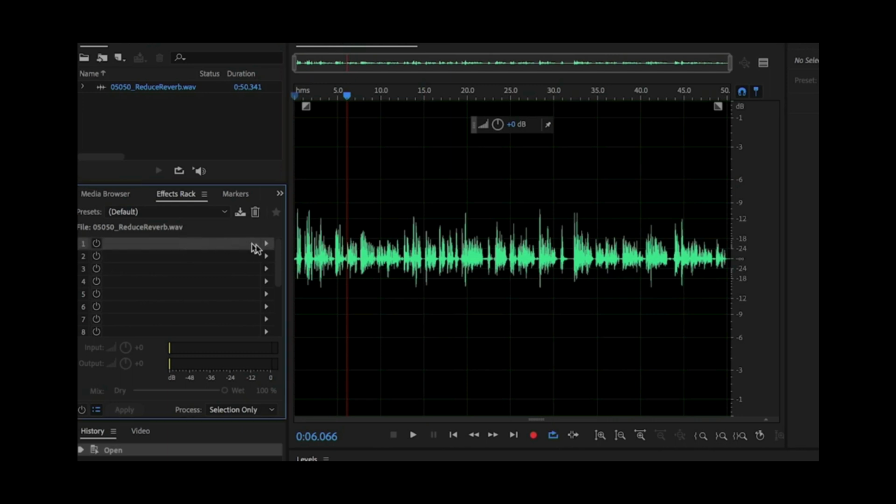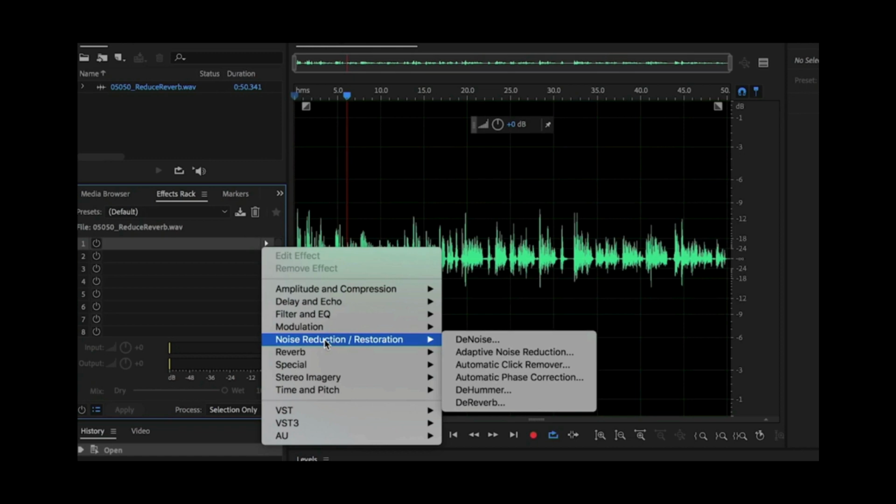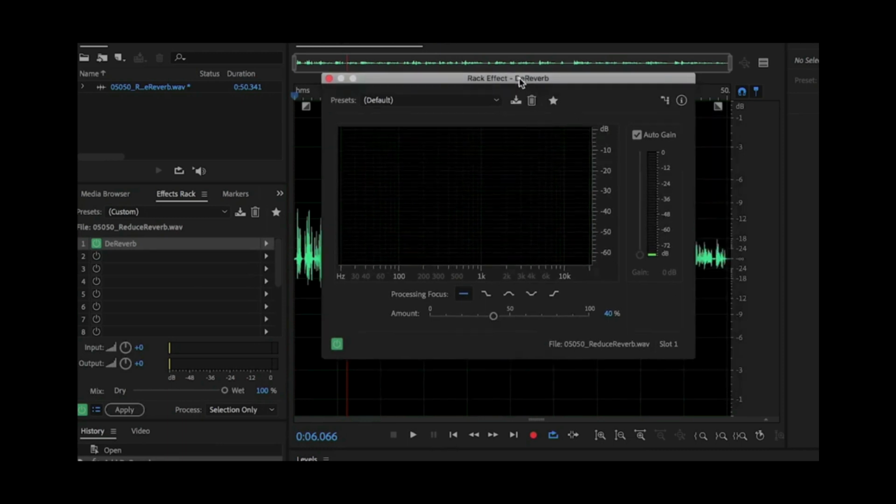To reduce the reverb, go to the Effects rack, click in the first slot, and choose Noise Reduction Restoration, D-Reverb. In this window, start with the default selection. Use the Amount slider, move it all the way down, play the audio, slide it until you find the location where it no longer affects the voice.